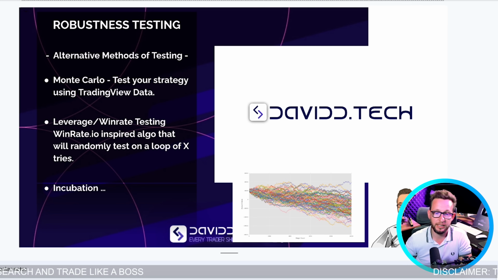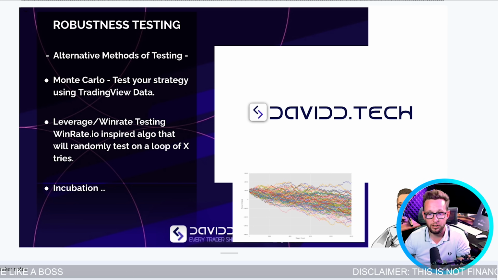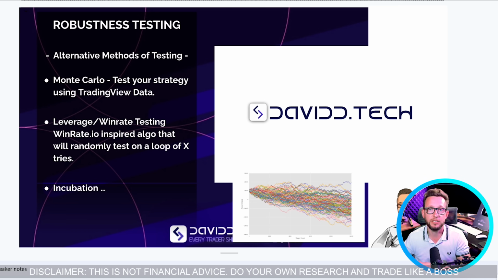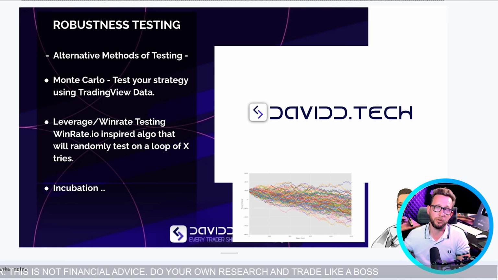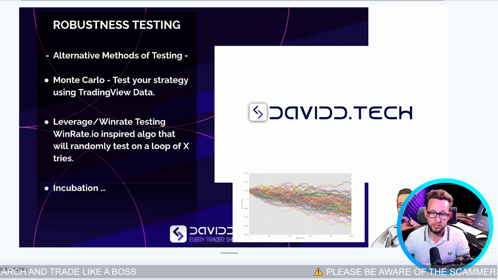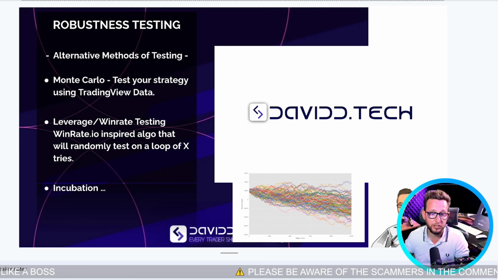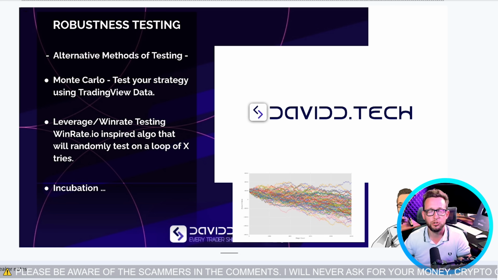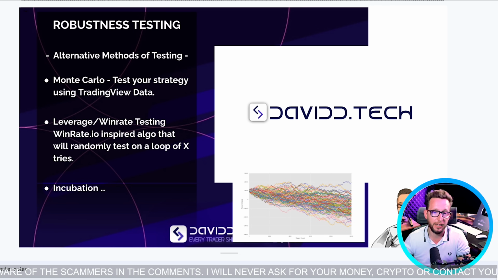We also have robustness testing. Alternative methods are Monte Carlo testing, testing your trading strategy to say how it would react on a full Monte Carlo test. Bringing randomness into the situation to show you how the strategy would work if you had X number of wins in a row, etc, etc. Using something like winrate.io to see how your trading strategy would work on different leverage levels and things like that. And most importantly, putting your trading strategy through an incubation period, which I think is absolutely essential to every single trading plan as an algo trader.